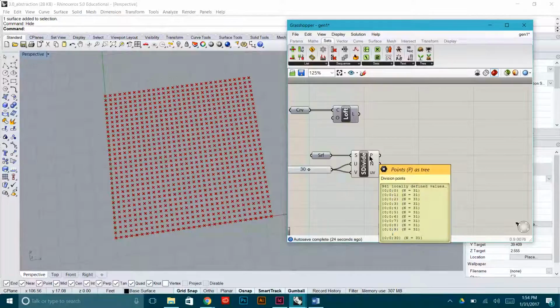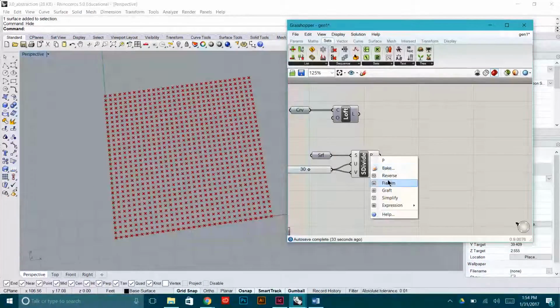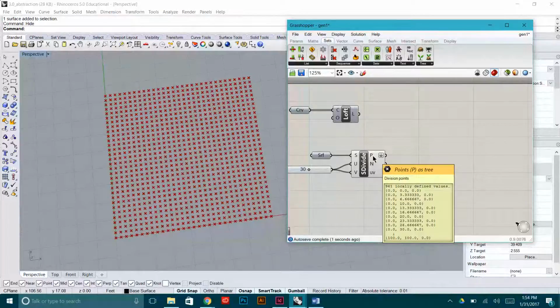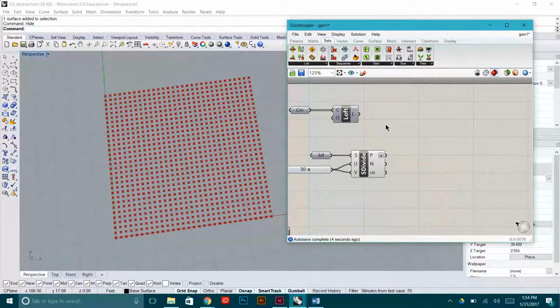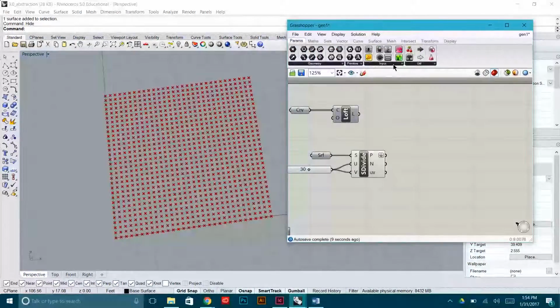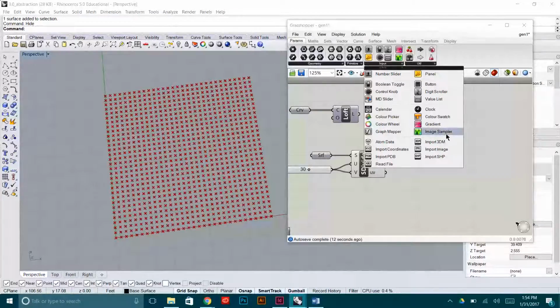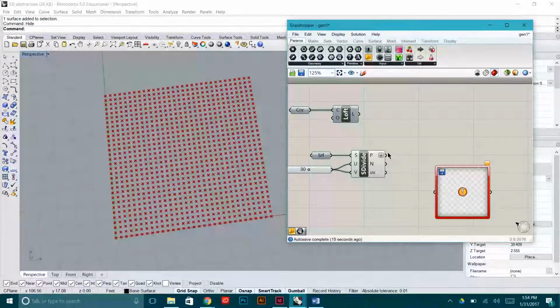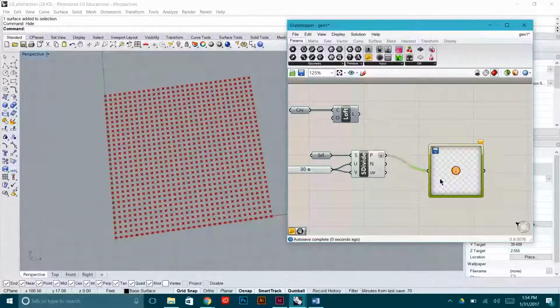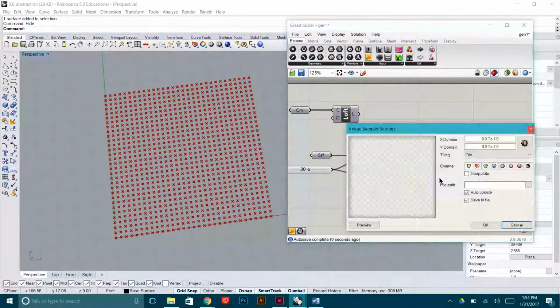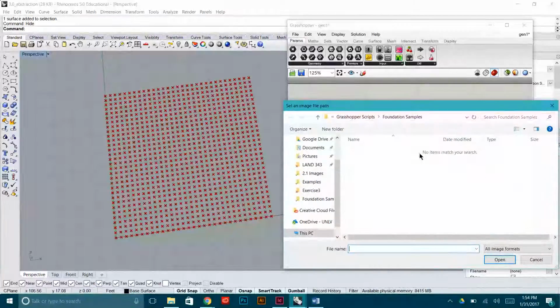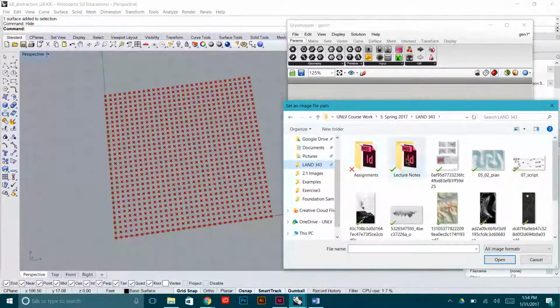In this case, I don't want to manipulate each branch of this data points. I just want to manipulate them all the same way. So I'm going to go ahead and flatten this. So now you'll see they're all 961 points. So what I'm going to do is go back over to parameters, input, and I'm going to now select the image sampler. I'll drag my points into here. Go ahead and double click in here to find an image. So I've already got a couple chosen.